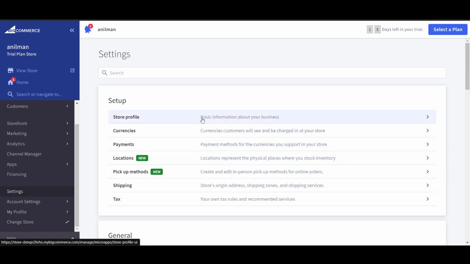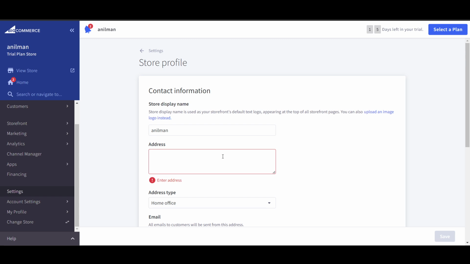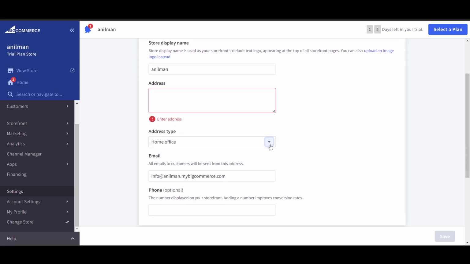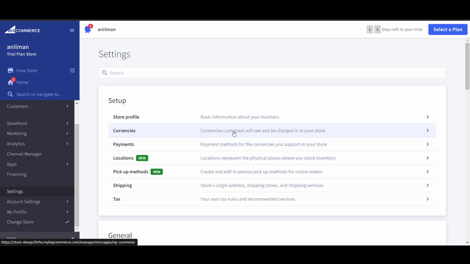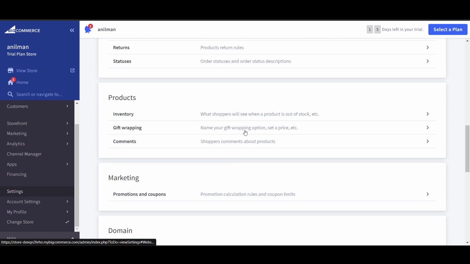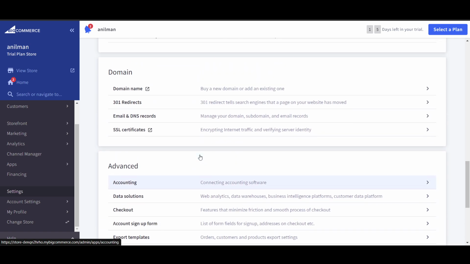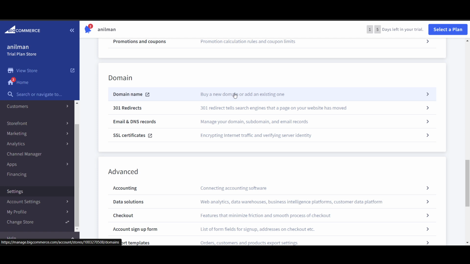Now this is store setting. You can change your store profile, for example, your business information, your address and everything, right? So let's get back here. The currencies, the payment, location, pickup method, and there's a lot of information. So you can just go and change it. For example, of course, you need to add a domain here. So we'll just go and click on domain.